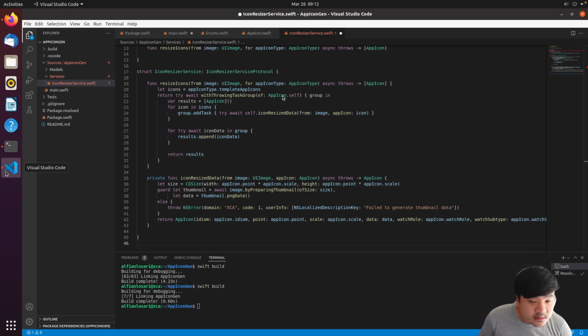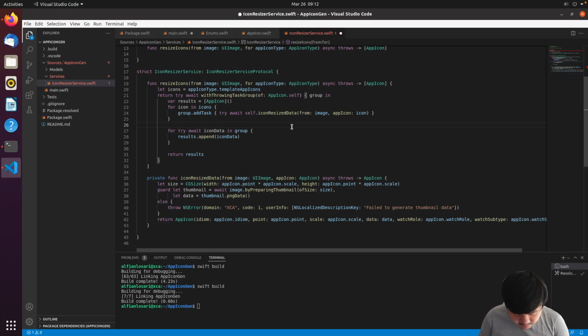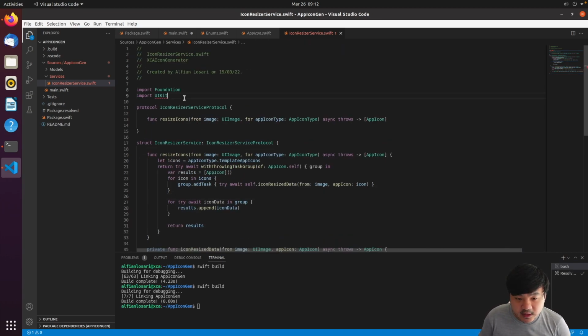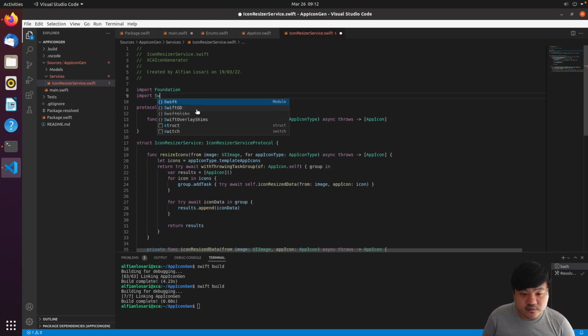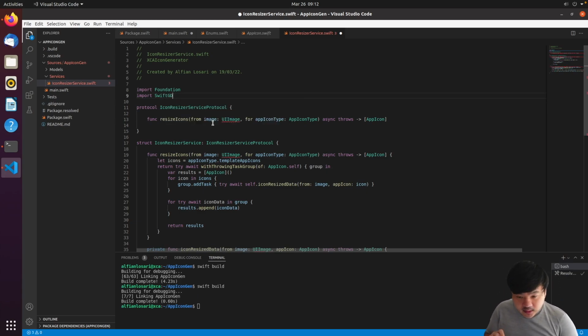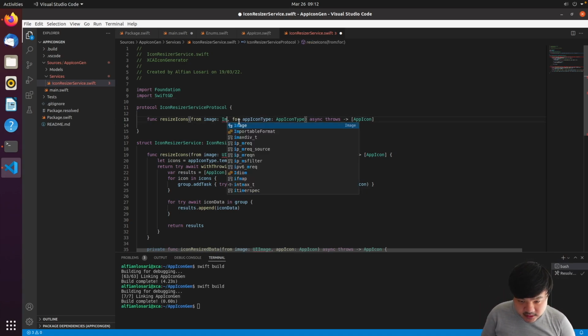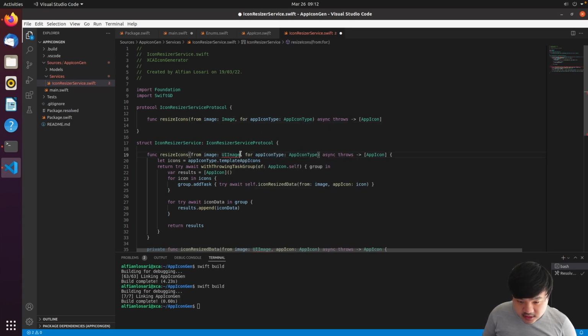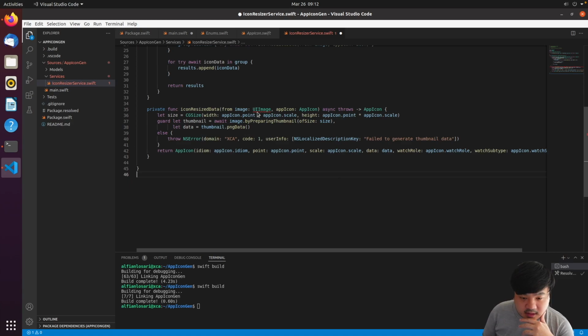And now let's see here. Let's save this. Yeah, it will fail. UIKit is not available here. So now let's change this UIImage to use the SwiftGD Image. Okay, now we can import SwiftGD. It will be available both on macOS as well as on Linux here. So let's use this Image. Change this also to Image. Okay, and basically in the IconResizeData, we also need to pass an Image instead of UIImage.